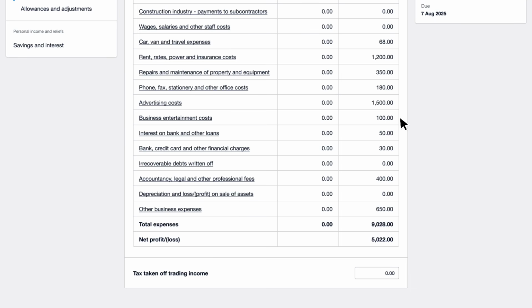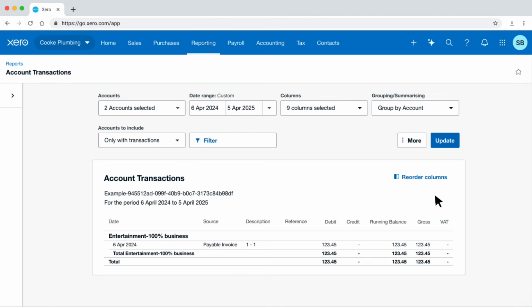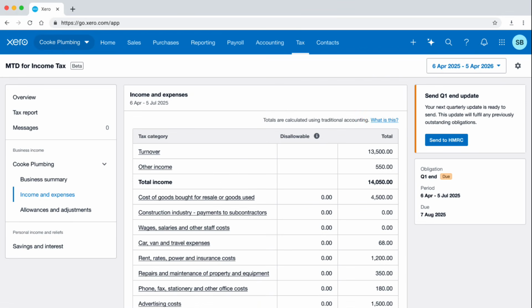To review any total in more detail, click the appropriate tax category to see which chart of accounts codes are included. To drill down further and see the transactions that make up the amount, click the figure to open the Account Transactions report. Make any changes needed, then return to your quarterly return. Use the menu on the left to add any allowances and adjustments.